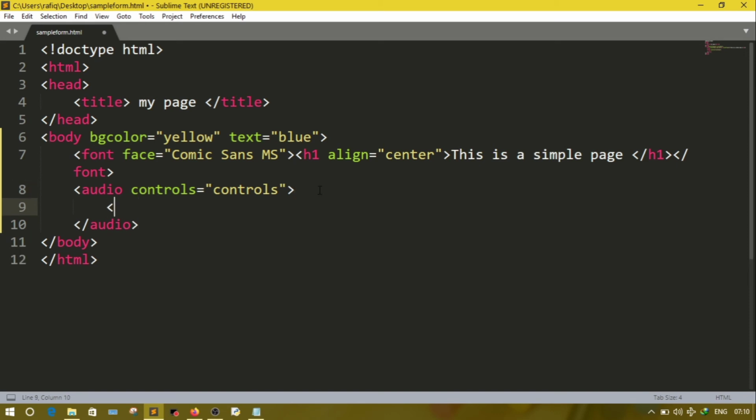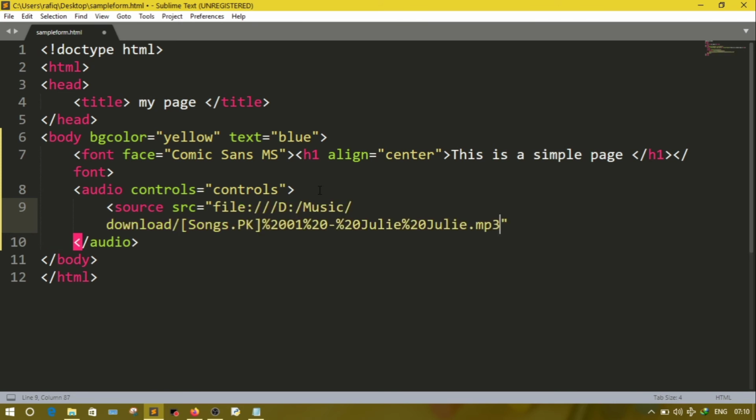source, src equal, you will paste the URL or address which you copied. Here the last tag is .mp3, which means this file is in mp3 format. After that you will write type audio/mp3. If your file is OGG, you can write OGG.